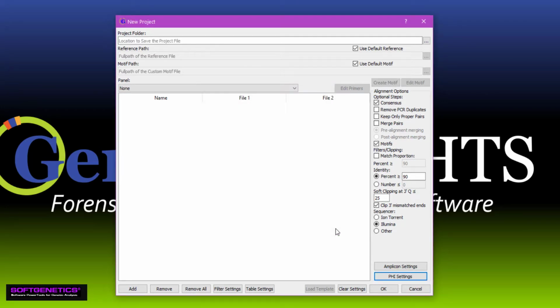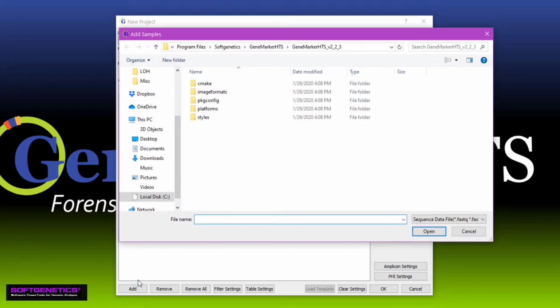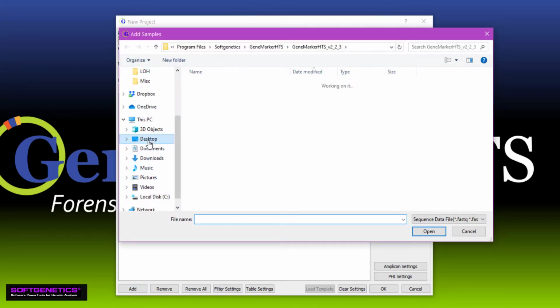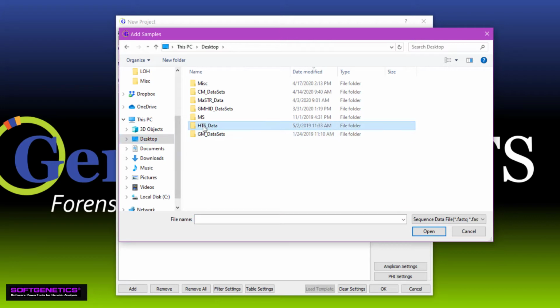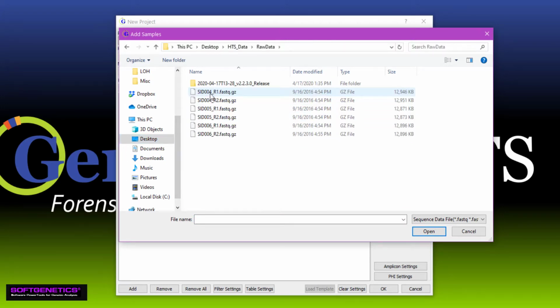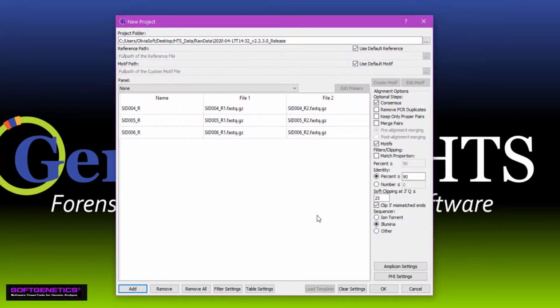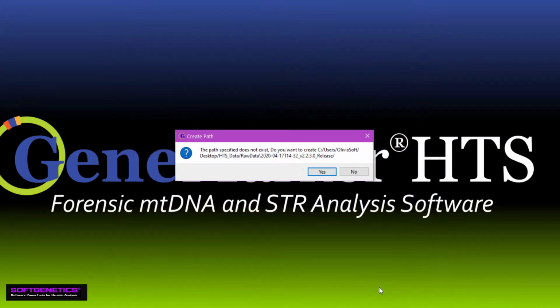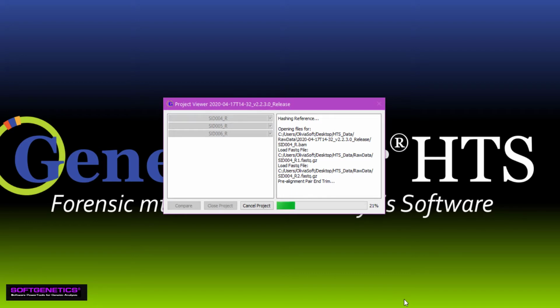Sample files can be added by using the Add icon in the lower left-hand corner. I'm going to analyze whole mitochondrial DNA paired-end data from a MiSeq to demonstrate the workflow. When loading paired-end data, the files will be grouped accordingly. Samples can be removed individually or all at once using the Remove or Remove All buttons. Now we can press OK. This pop-up is just stating that a folder will be created for the reports since I didn't designate a location for it.